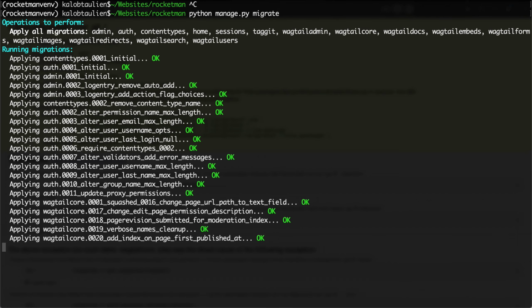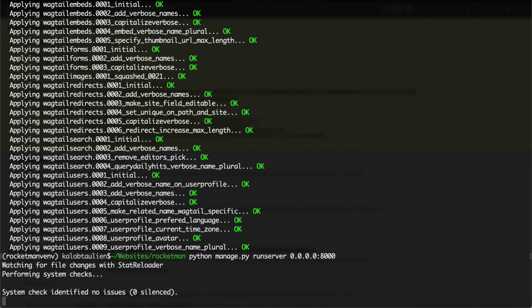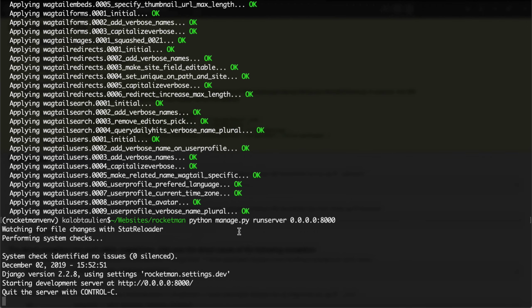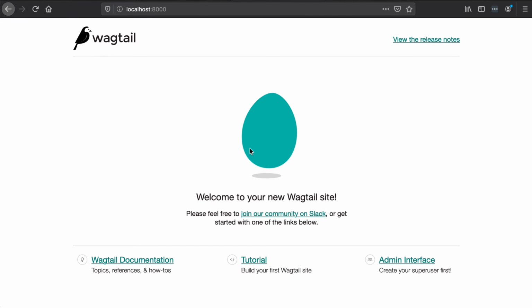And we'll see this is going to apply all these different files. And then if we rerun our server with python manage.py runserver 0.0.0.0:8000, let's go back here and refresh our page. Voila, we have Wagtail installed using venv.